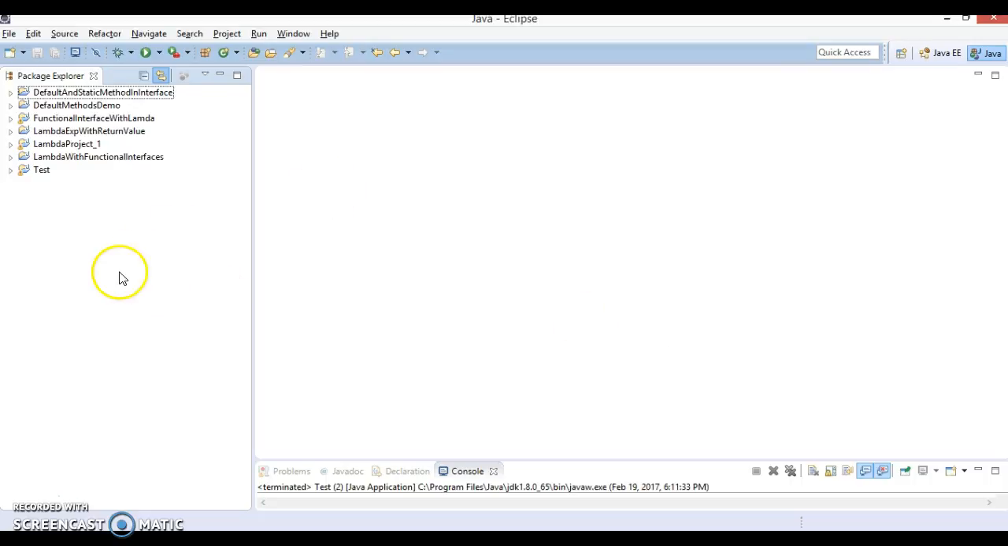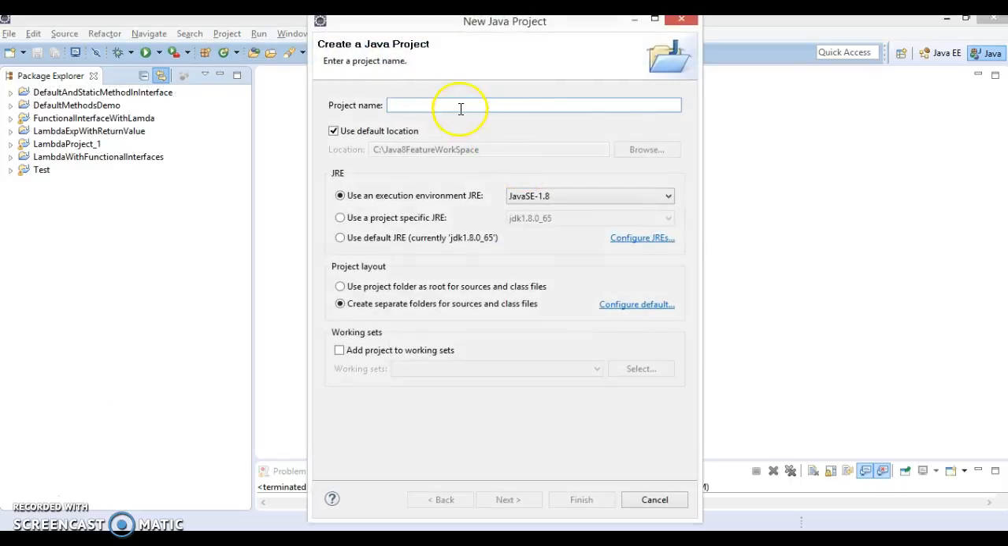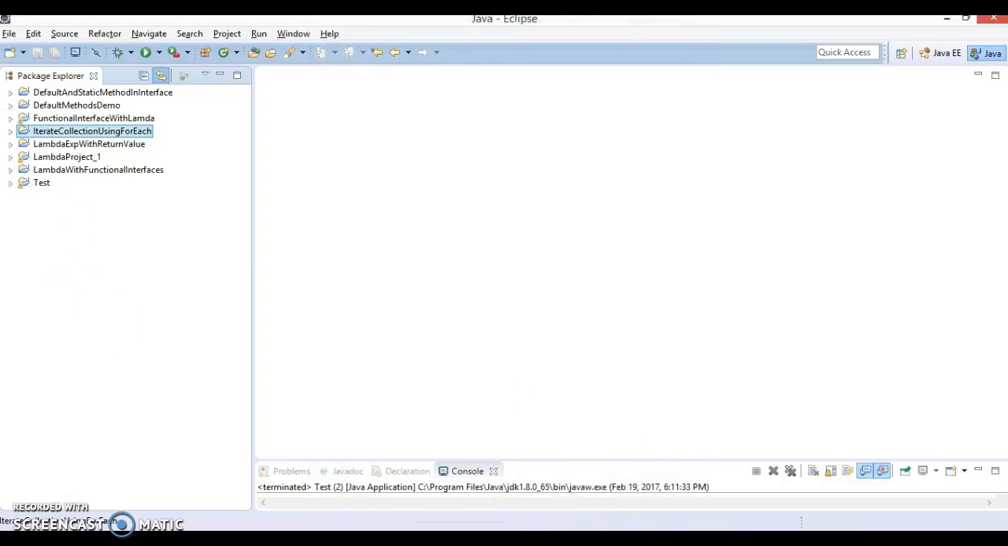So let's go ahead and create a Java project, and here I'm going to give the name as iterate collection using forEach. Click on next and finally click on the finish button. Now this project is created.